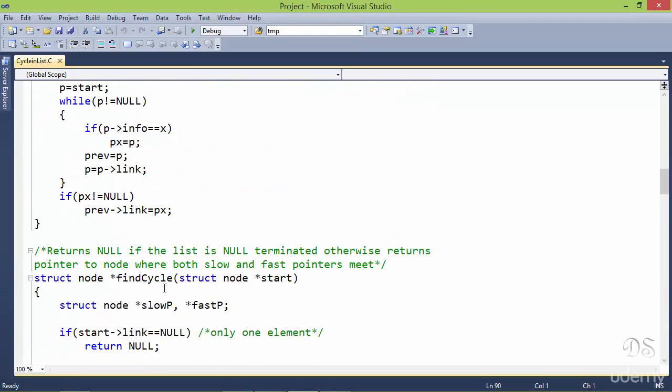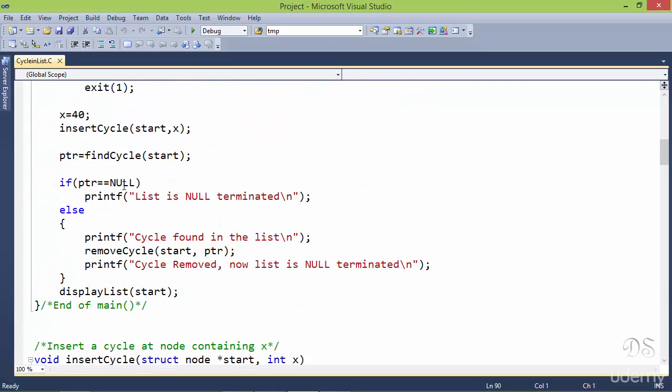Now this function find cycle is called here in main. We have stored the return value in this pointer ptr. So if ptr is null, it means the list is null terminated. Otherwise the list has a cycle. And if the list has a cycle, we'll remove that cycle and make the list null terminated by calling this function remove cycle. The first argument to this function is the start address of the list and the second argument is a pointer to the node where fast and slow pointers met. This value we got from the return value of the find cycle function. Now let's see this remove cycle function.